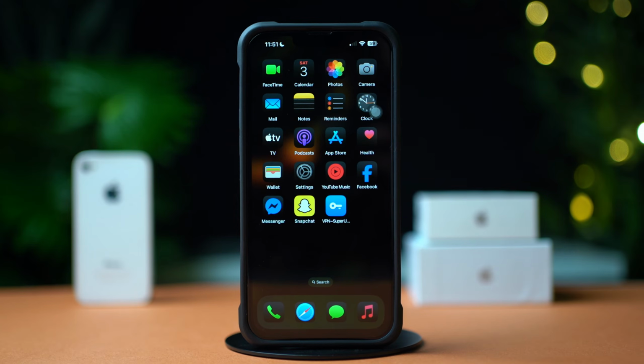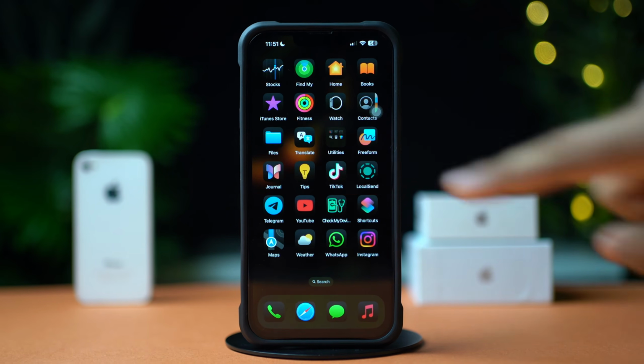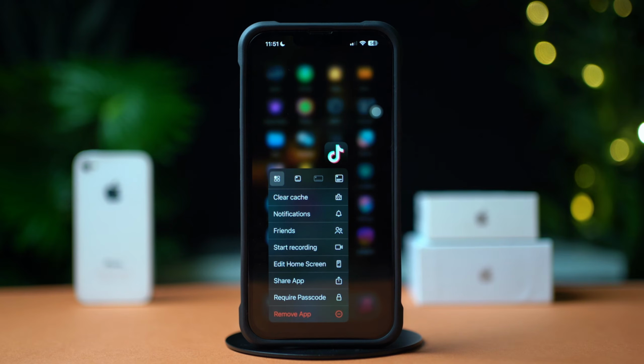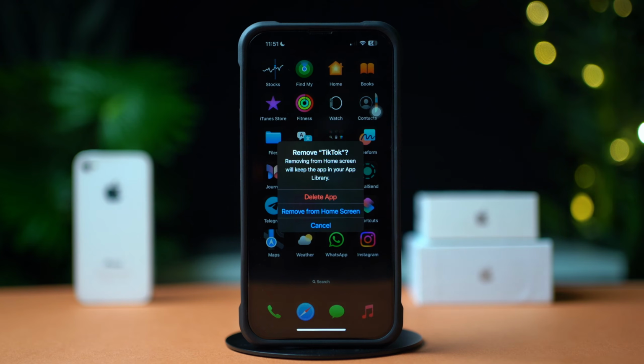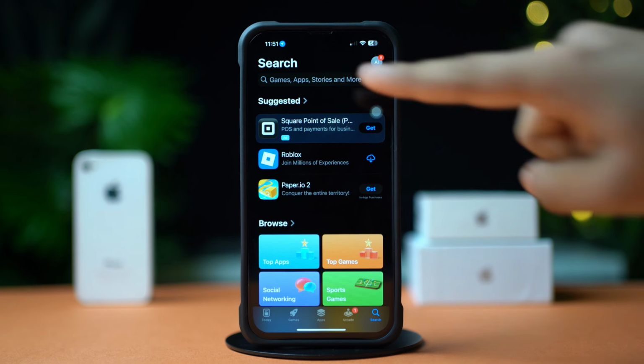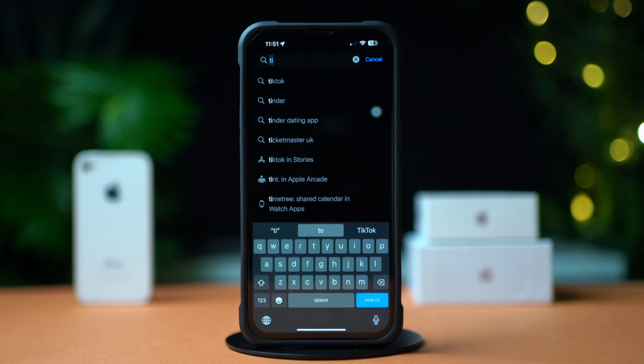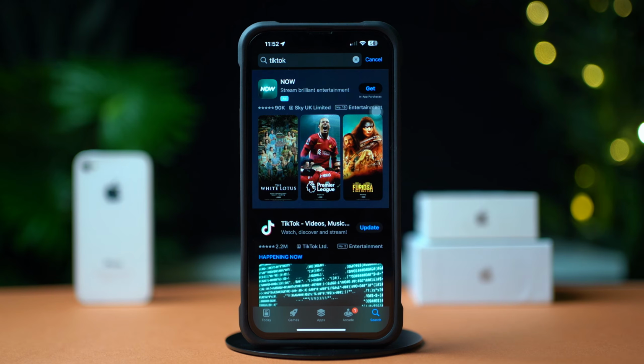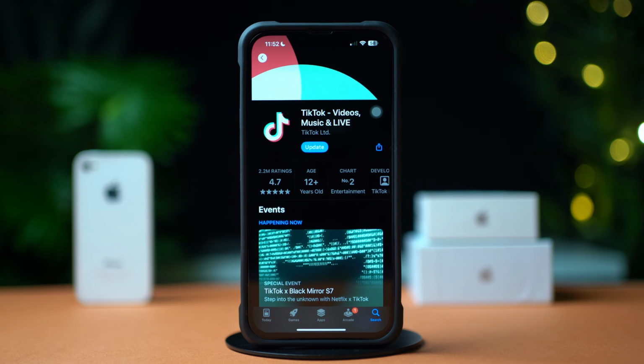Solution 3. Uninstall and reinstall the app. Press and hold the app from the home screen. Then tap Remove App. After that, tap Delete App. Now go to the App Store, tap on the search icon from below, type TikTok. Now install the app again. Check your issue, whether it's solved.